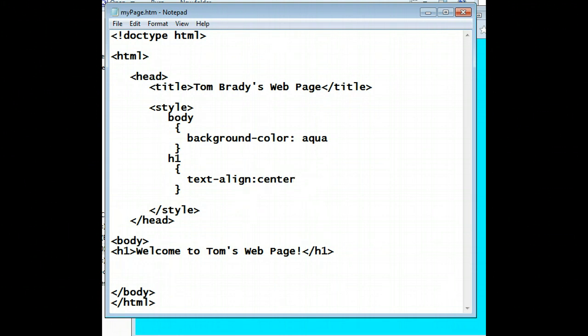So I'm not creating anything. All I'm doing is changing, because if you looked into the guts of a browser, it would say that H1 is text-align left. It'll say body background color is white. That's the default value. We have to use the style tag to change the default value to what we want. All right, so now we've changed that, and now we've centered the H1 tag.